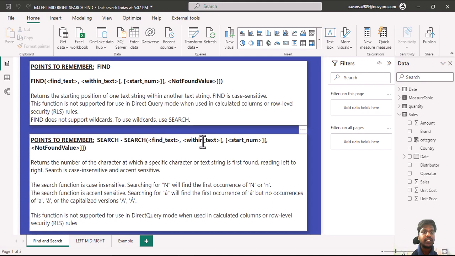Hello everyone. Today we shall look into find, search, left, mid and right functions. Find function returns the starting position of one text string within another text string. It is case sensitive. Find does not support wildcards. To use wildcards, we have to use search function.